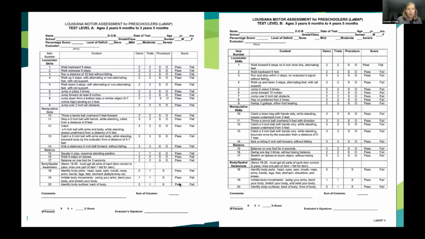These assessments will also be able to give us an idea of things that we need to work on. So for example, if we're looking at manipulative skills, if we observe our student throwing a tennis ball and they can stop a 5-inch ball with their hands, but they cannot catch, maybe that catch is going to be what we work on over the course of the next month, or maybe that's going to be their goal in an IEP.